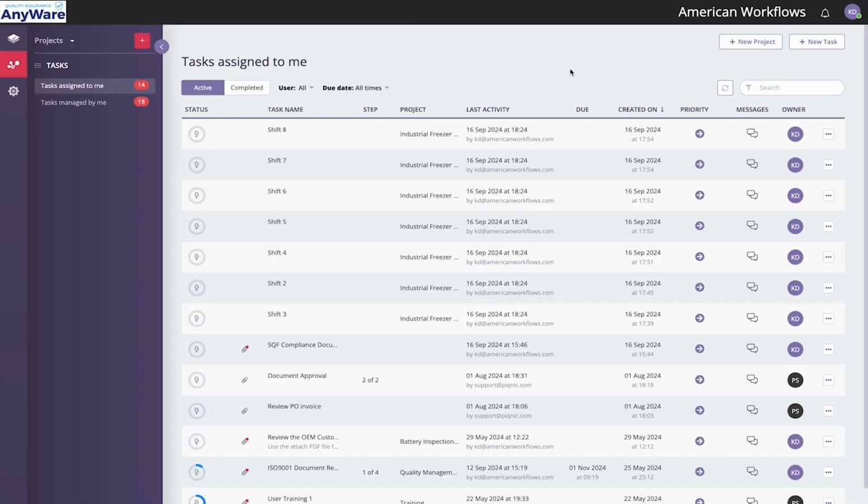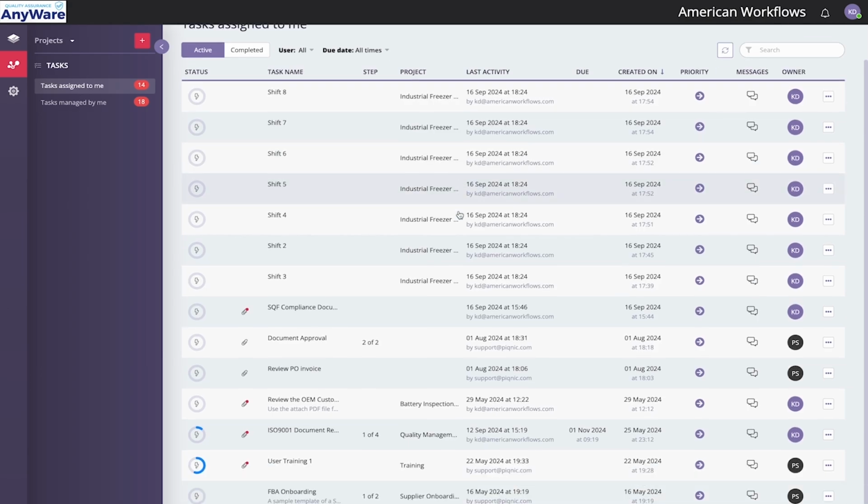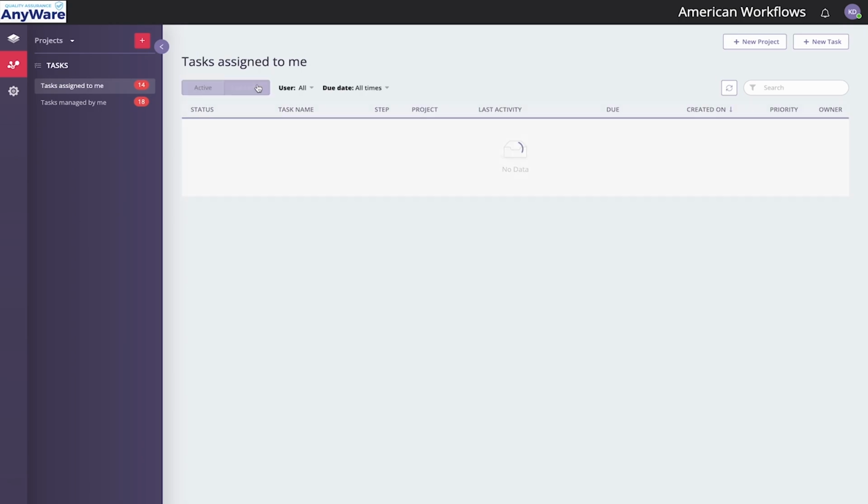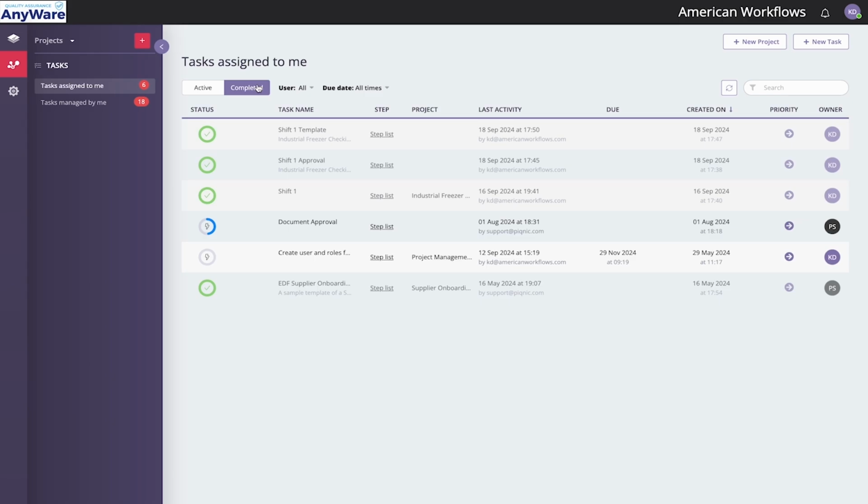All right, so we are in the compliance project management. The first thing you'll see is all the tasks that are assigned to me. Under that, these are all the active ones, as you can see right here, all the active tasks assigned to me with their status, task name, steps, if there are any, project name, last activity, due dates, created on, priority levels, the messages, and lastly, their owners. The owners are who created this specific task. If you want to see the completed ones, we can simply switch to completed, and you'll see all your completed tasks that are assigned to me.